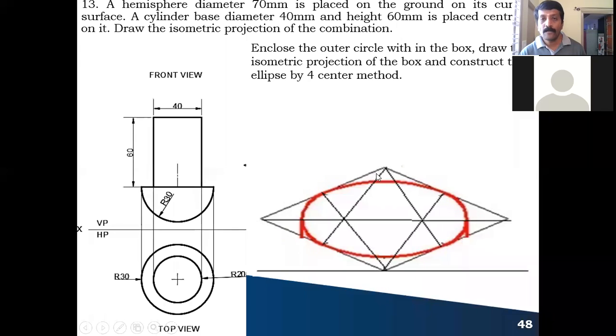Now this is the center, either this or this as the radius, you draw an arc like this. Similarly, from this as the center, either this or this as the radius, you draw an arc like this. Next, with this intersection as the center, either this or this as the radius, you draw an arc like this. So lastly, this intersection as the center, either this or this as radius, you draw an arc like this. So your ellipse is ready. Okay. So the flat surface of the hemisphere looks like an ellipse, so that we have drawn.